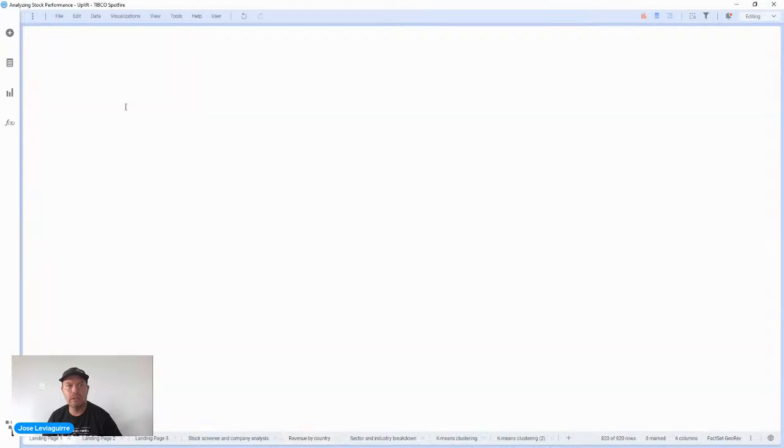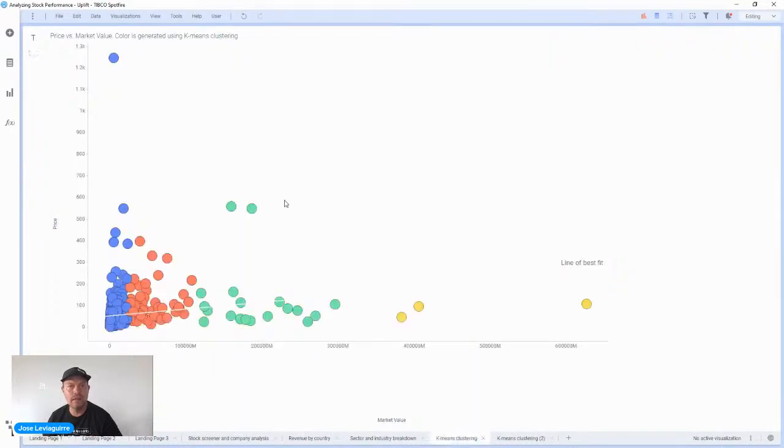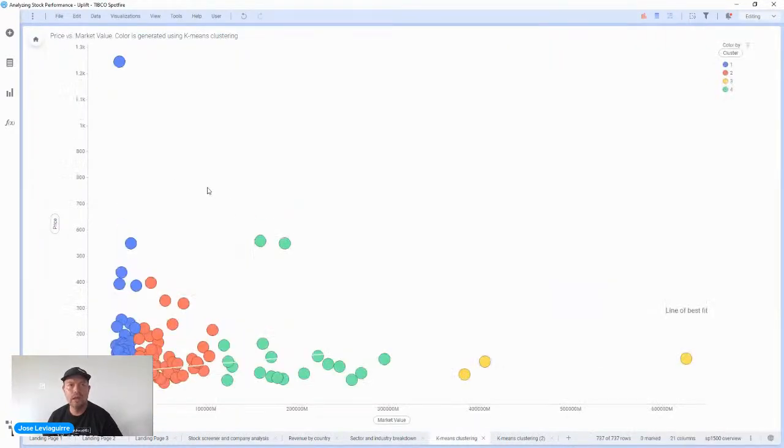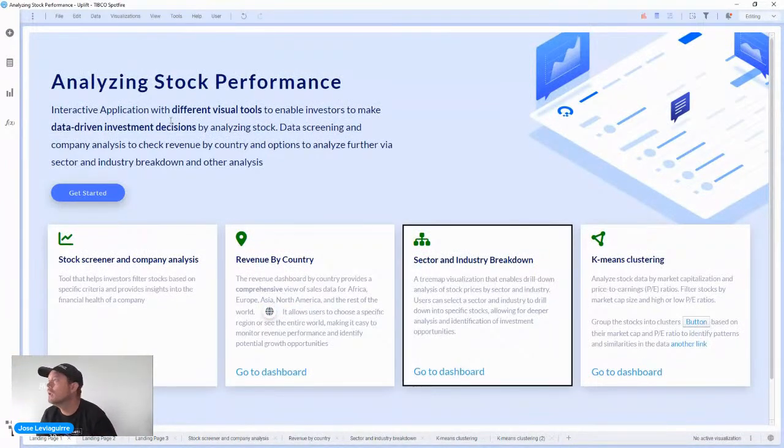Now I can easily go back to the landing page, go to another page, and then again, here is the floating panel. Go back to the home page, and that's just easy to navigate.